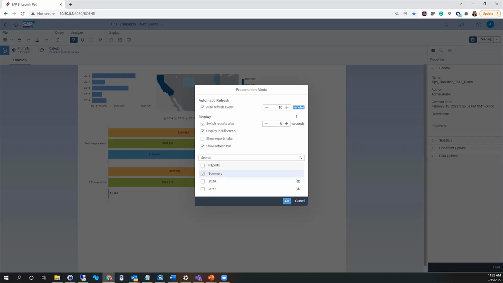Just make sure you notice the minutes and the seconds. And you can set that all up.